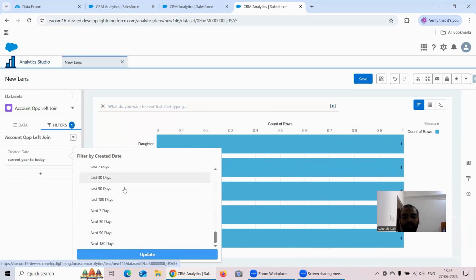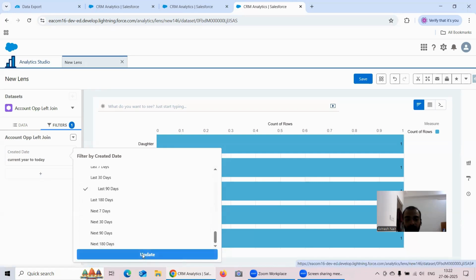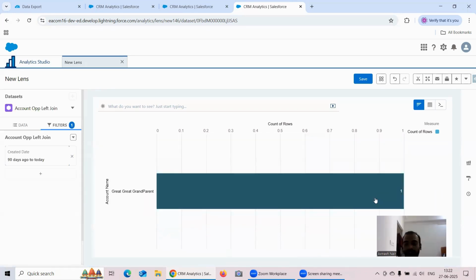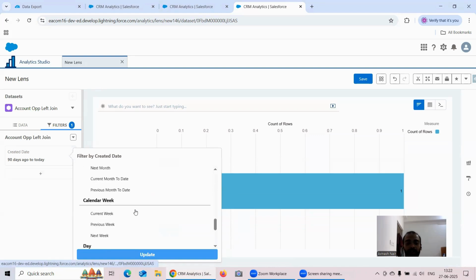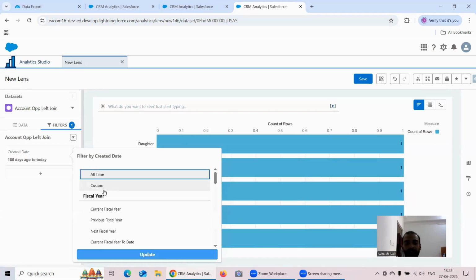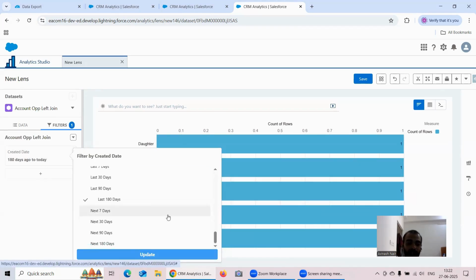So what are the records you have created in the last 7 days, last 30 days, last 90 days? I don't think any records will come up for the last 90 days. Okay, I have one record, like in the last 3 months I created this record for great grandparent. That's why it's showing up. And you can also go for the last 180 days. For the last 180 days, these are the options which I created in the last 4 months. So anyways, this way you can play around.